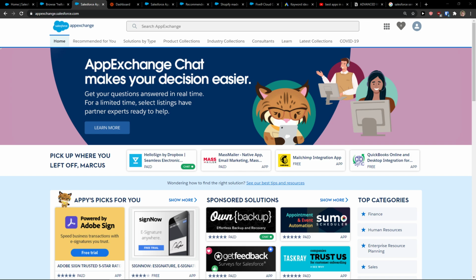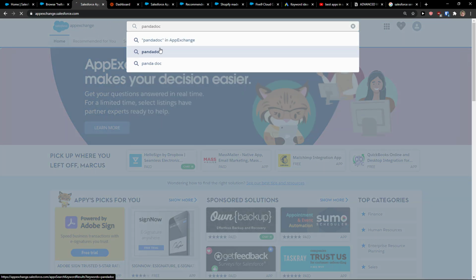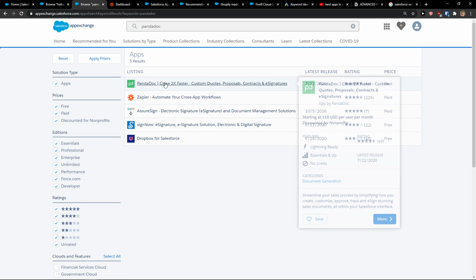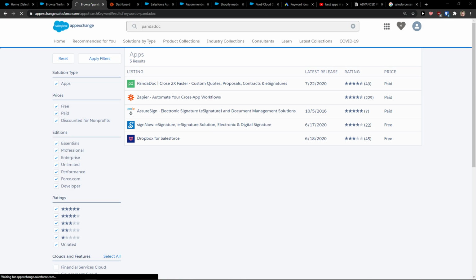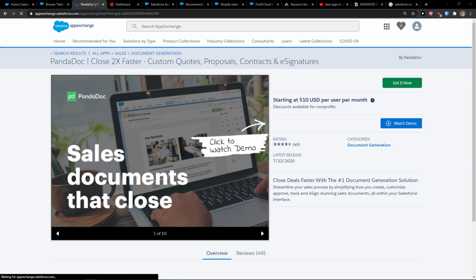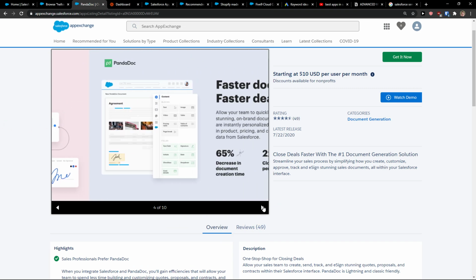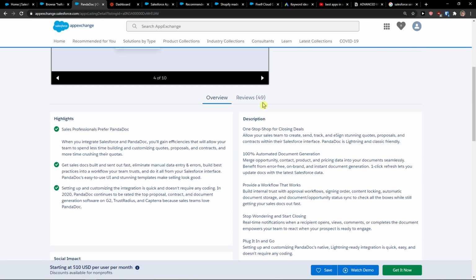I'm going to show you a simple way how you can integrate Pandadoc with Salesforce. So let's start. The first thing you want to do is in search app, you just want to write Pandadoc in app exchange. And then you're gonna see it right here, Pandadoc. Close 2x faster. Nice. And right here you can see also the reviews are great, starting $10 per month. And you come here, you can simply sign it, you can connect it with Salesforce contacts that you would just add the agreement straight away.